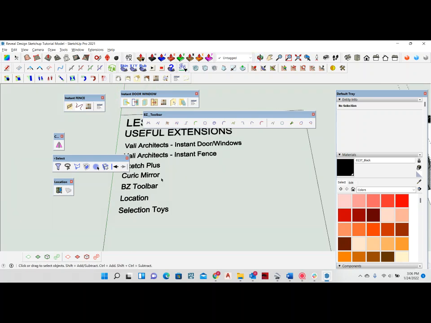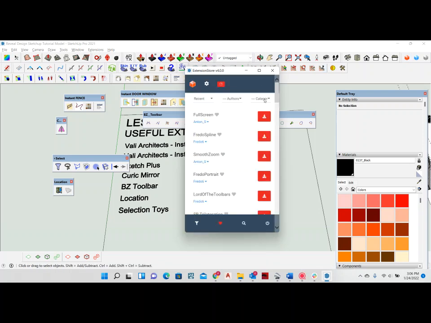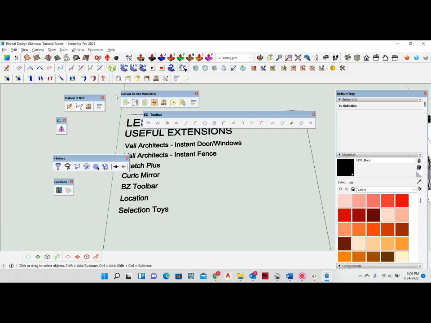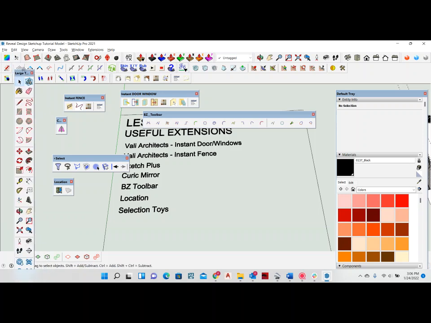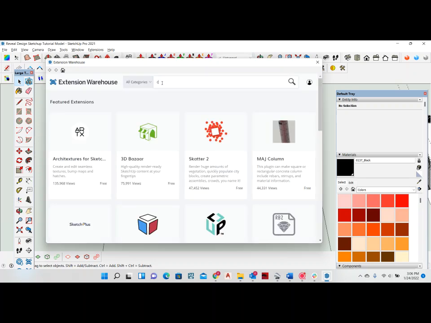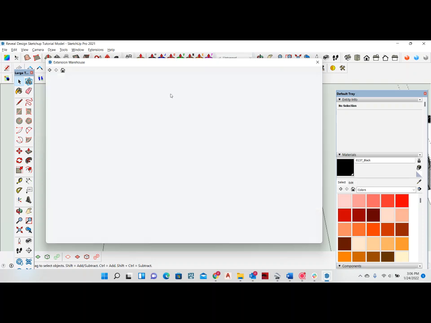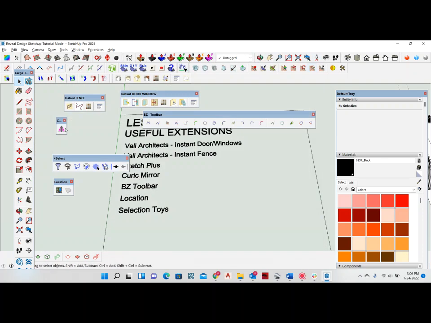Curic Mirror, pretty nice extension. You can find that one probably most definitely in... wait, maybe this one's actually going to be in. I'm going to get my large tool set back on my page. I had it on my other screen. And if I can only just get it to go up where I need it to go. We're going to say Keurig mirror here. Okay, no, yeah, it's actually an extension warehouse. So you can grab that there. This is what it looks like.